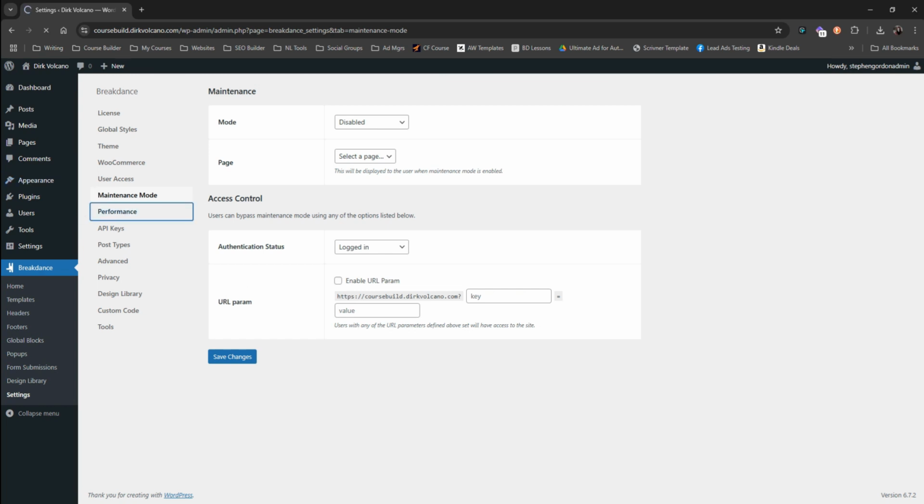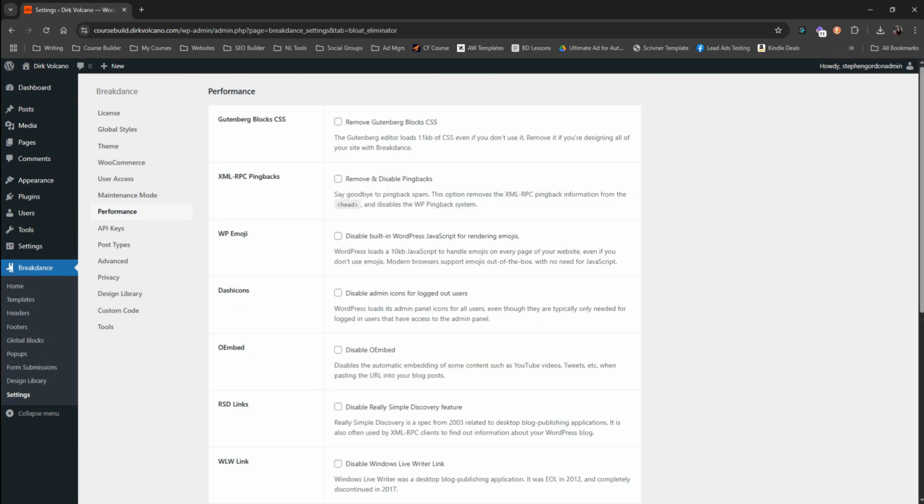Breakdance has a built-in performance feature. WordPress comes with a lot of abilities, but you don't need all of them for your author website. Breakdance performance settings enables us to switch off what we don't need without using code or installing another plugin. Let's walk through the settings. First, it's remove Gutenberg blocks CSS. Tick this as we are building the entire site using Breakdance.